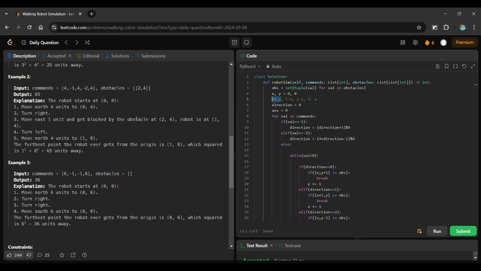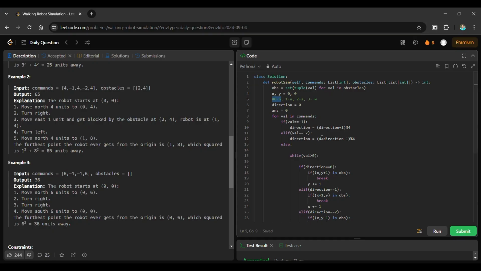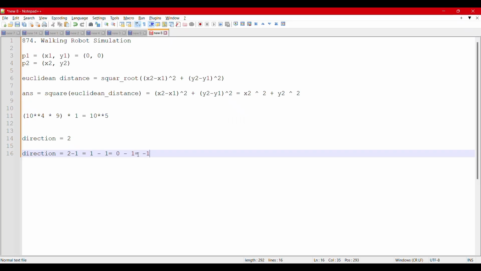If we again subtract 1, what will happen? 0 minus 1 will become -1, and -1 is nothing here. And if we are also taking modulo, everything will go wrong. So whenever, before subtracting 1, what I am doing is adding 4 to it.